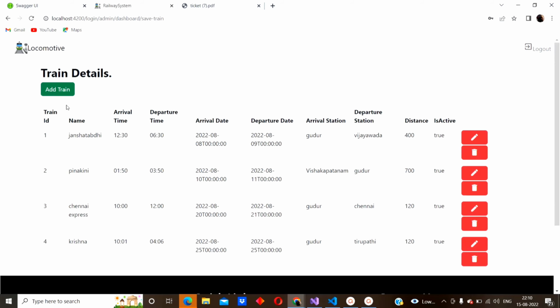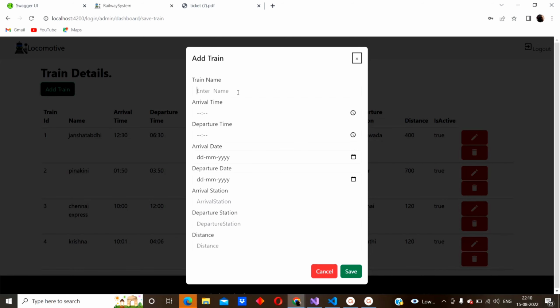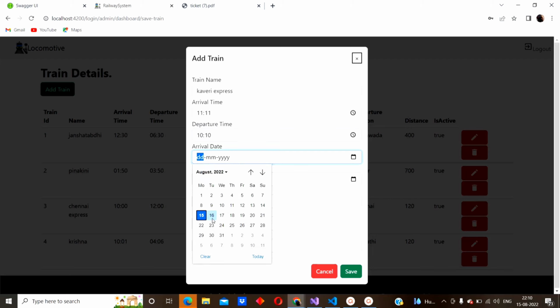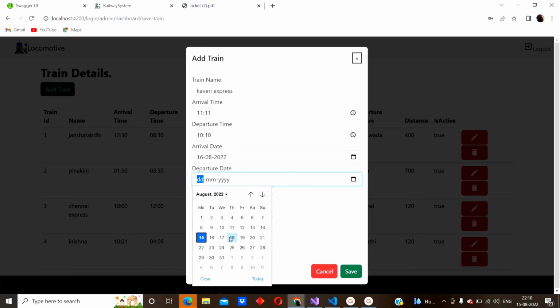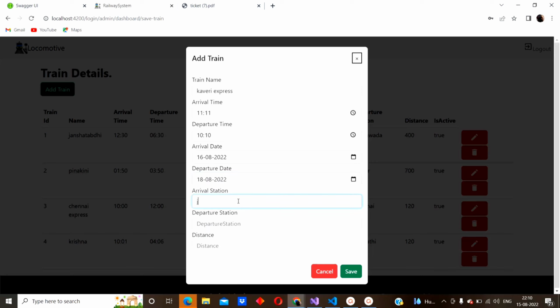In the train section, he can add the trains. So here we can add one train. I am naming the train as Kaveri Express. I am giving the date and time also. So I am giving the departure date as 16, arrival date 18, Jammu to Chennai. So it's around 2,000 kilometers.